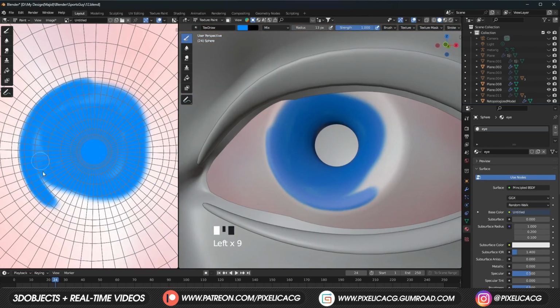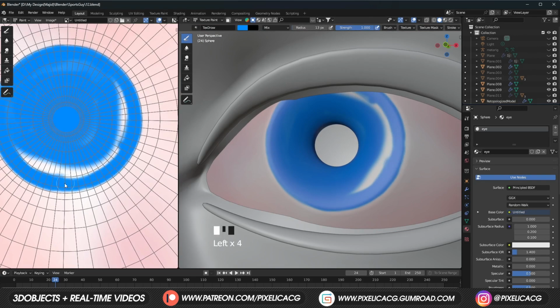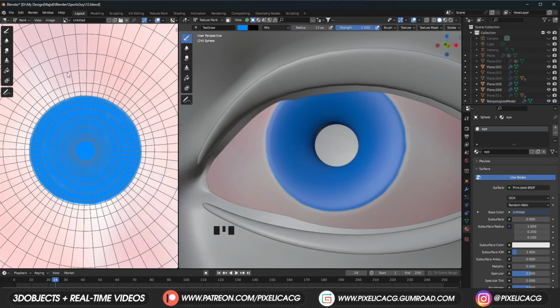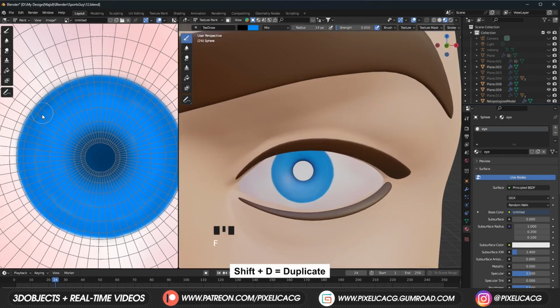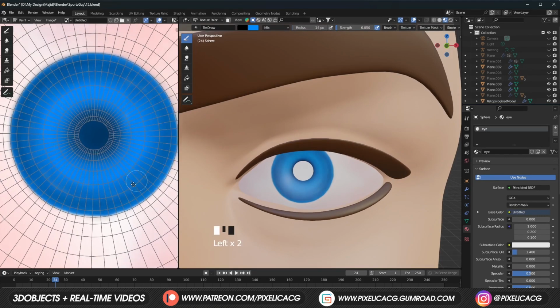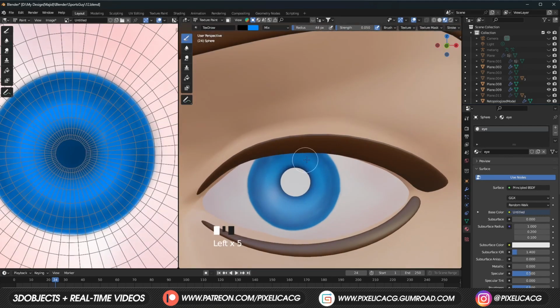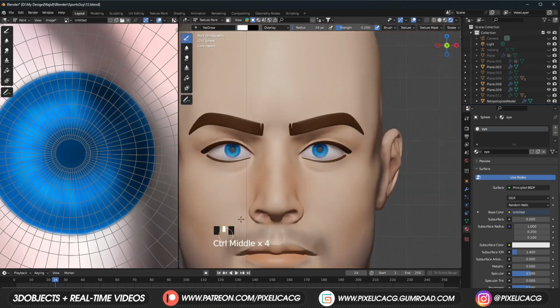I also have a full tutorial on how to create realistic eyes in Blender, so check it out if you're interested. Then add more variety to the color by making some parts darker and some parts lighter. We can also use ready iris images, so you won't have to manually paint it.